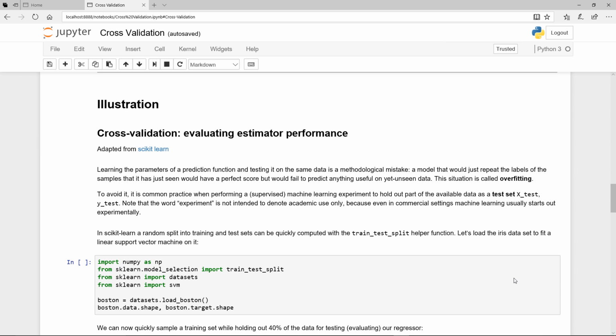Let's do some code. This is an example that I modified from scikit-learn. Scikit-learn did it on a different data set. I'm just going to continue with our theme on Boston housing price data prediction. So here it's adapted from scikit-learn. Learning the parameters of a prediction function and testing on the same data is a methodological mistake. That part is really important.